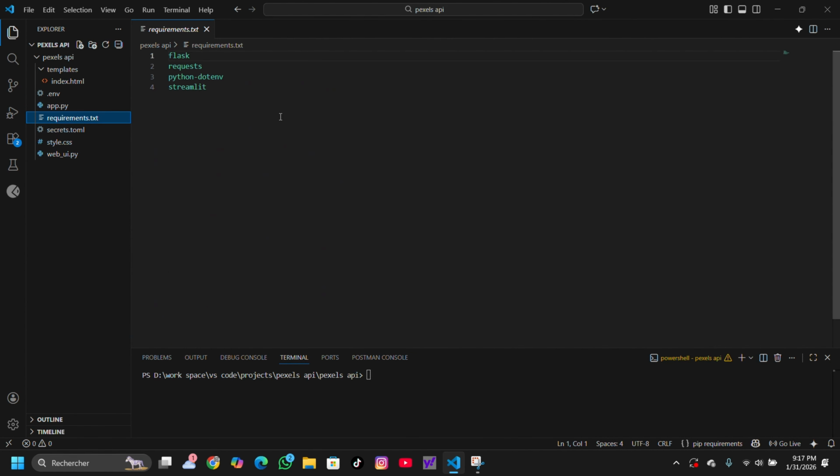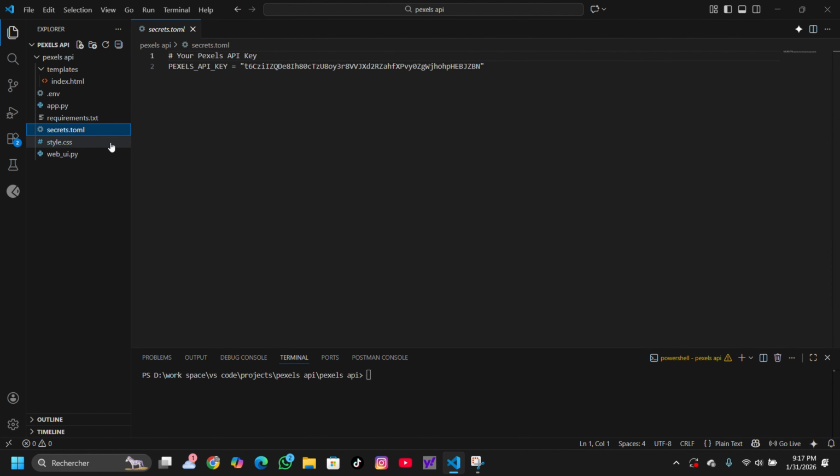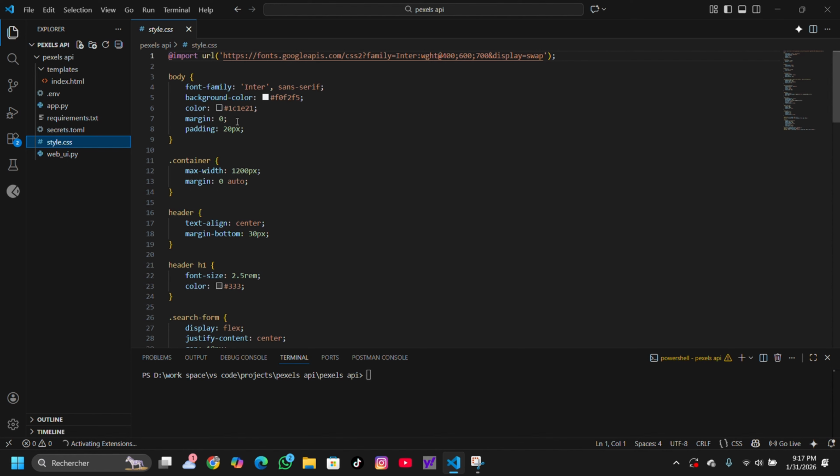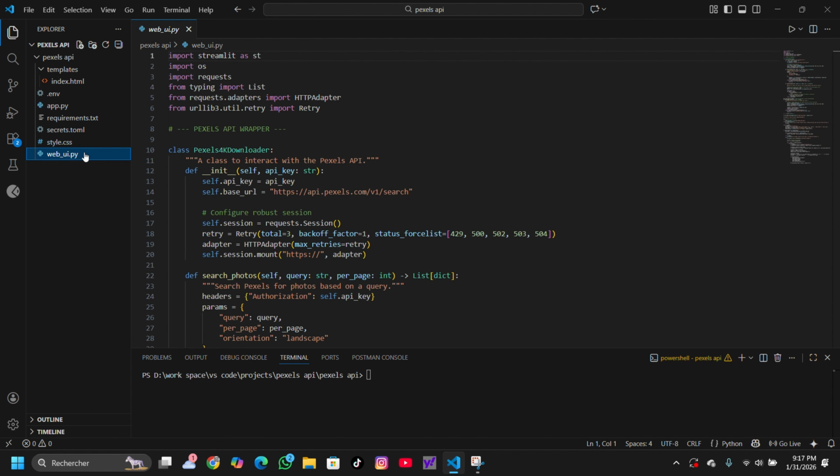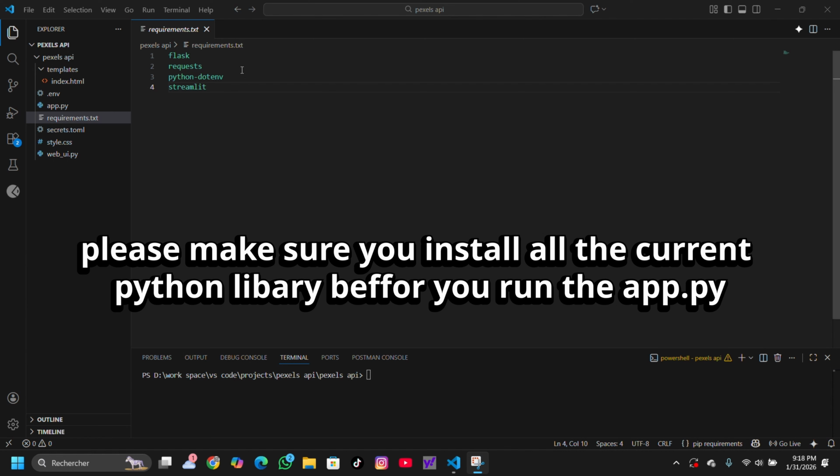You can use this API key as you want, but if it ever expires or runs out of tokens, you can go to pexels.com, sign up, and go to API endpoint, and you get your free API key and just replace it. And most importantly, the requirements file, make sure you install this.